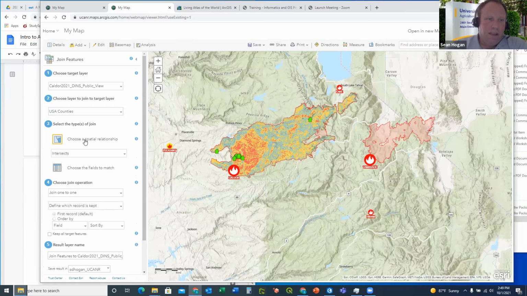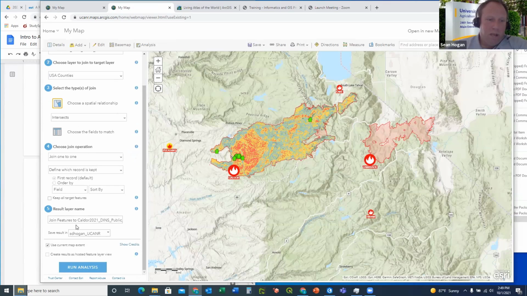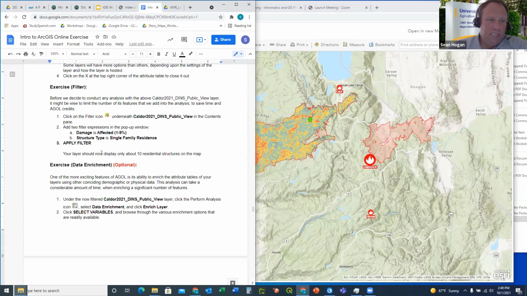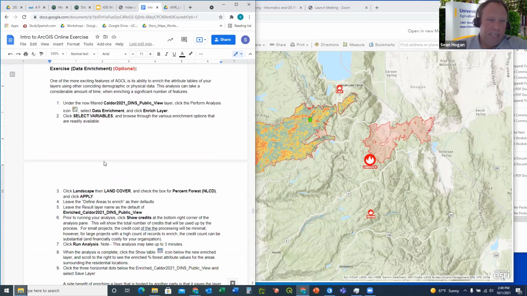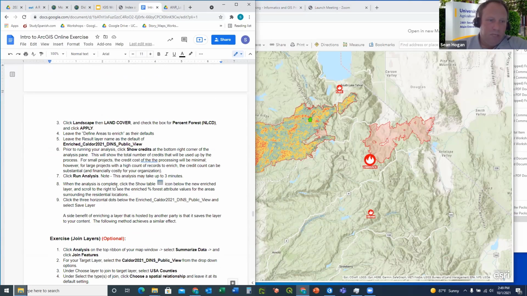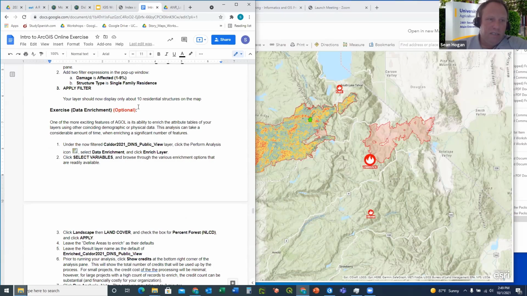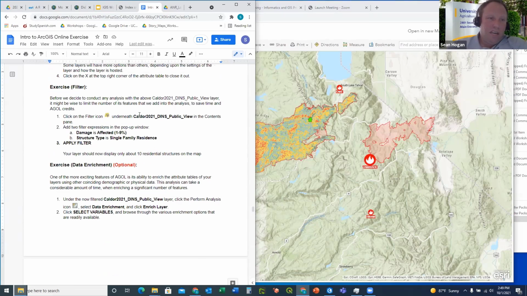I go down, select, choose spatial relationship that intersects. So it shows that these points intersect with the USA counties. And then I'm going to choose an operation, join 1 to 1, and then I would give it a name. This is listed down here in the optional join layers functionality. Data enrichment is another way of doing something very similar.